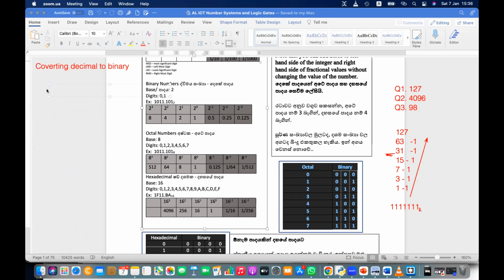Okay, let's do 4096. Divide by 2 is 2048, remaining 0. Divide by 2 is 1024, remaining 0. Divide by 2 is 512, remaining 0. 256, remaining 0. 128, remaining 0. 64, remaining 0. 32, remaining 0. 16, remaining 0. 8, remaining 0. 4, remaining 0. 2, remaining 0, and 1, remaining 1.